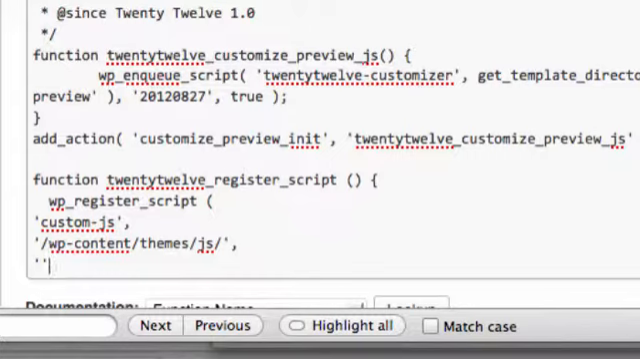Next piece of information that we want to provide is a list of all of the other scripts that this file is dependent on. And we're going to do that by using a special programming structure known as an array. It just happens to be the way that this kind of information has to be passed to this register script method. So we type in the word array, open parenthesis, and we're going to use a keyword value here that WordPress knows about, and it happens to be the word jQuery.